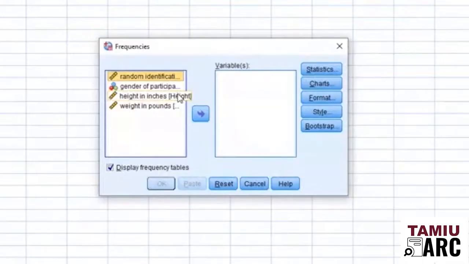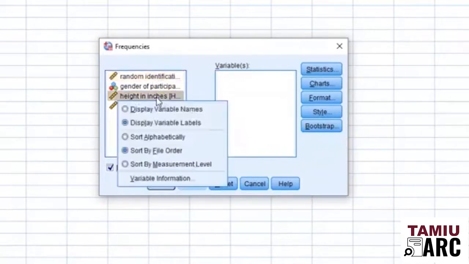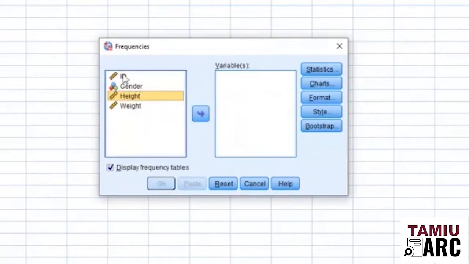As you can see, these are the variables that you have in your data set. But this is the label. It's giving you everything. Not only that, it shows you on the side both your label and your variable name. In order for you to change it, you right click, then you could click on display variable names. So then you see ID, gender, height, and weight, and this is the way that we have them up here.